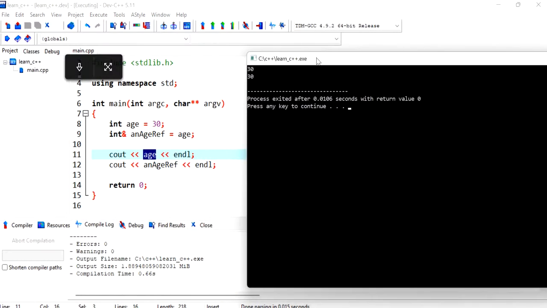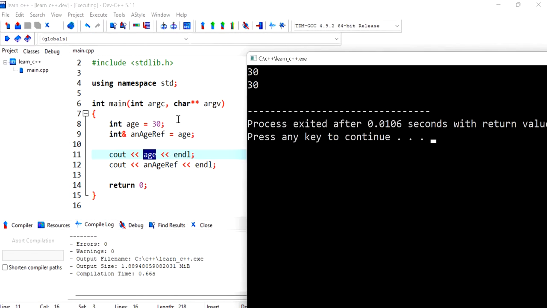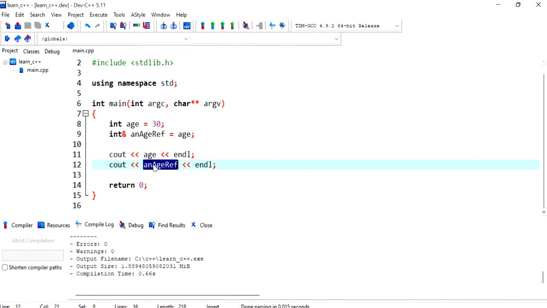So here's our output. We have the value 30, and this is a reference to age, which is also 30. Okay, so age ref is simply another name for age. And in memory, we have not created two variables. There's actually just one, which is age, and we have a reference to age. So that's simply what is happening.